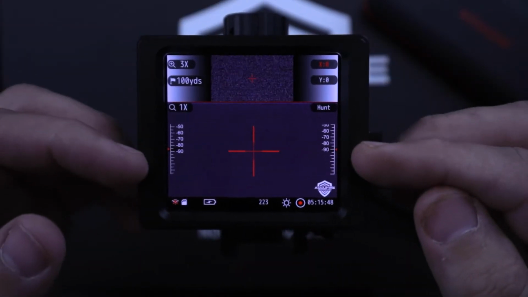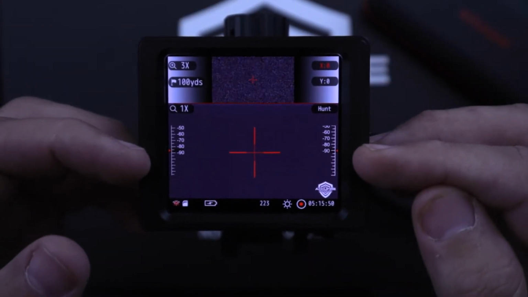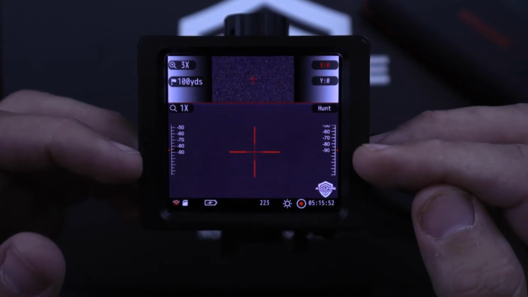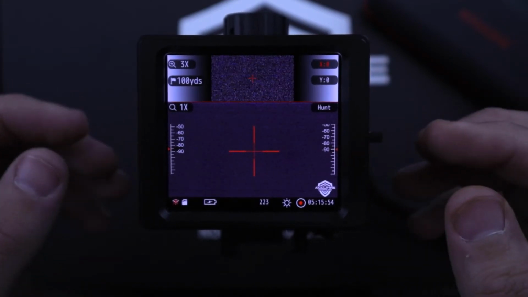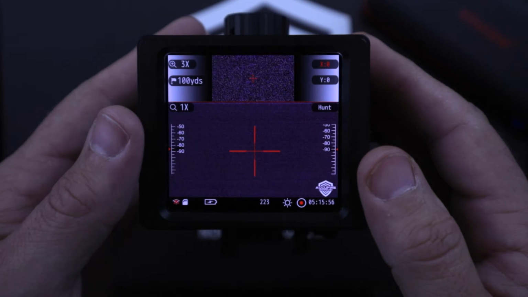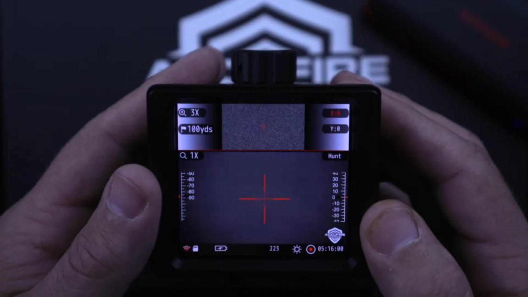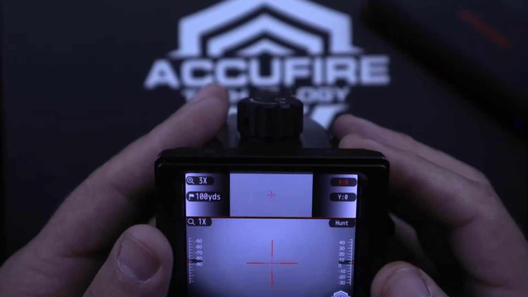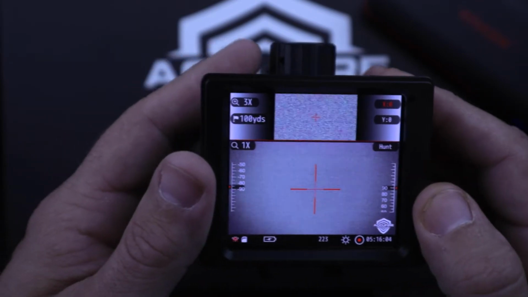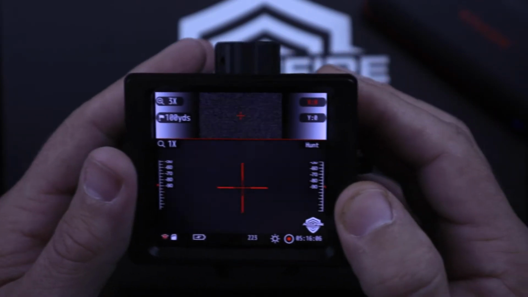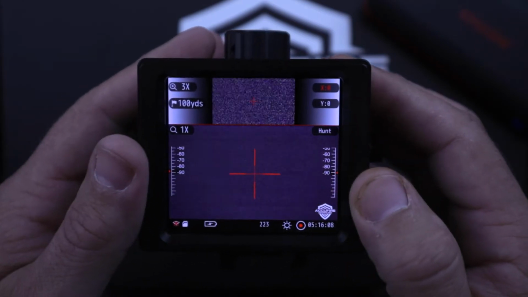Down here on either side of your screen are your pitch indicator on your left and your roll indicator on your right. What that's going to tell you is the angle of cant that your rifle is currently at. So you see as I turn this, the one on the right moves, and as I turn left to right, our pitch indicator is shown.